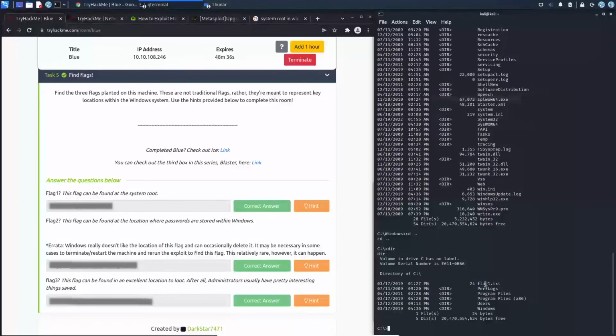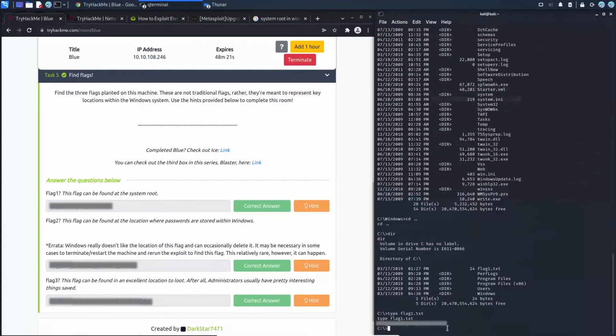As you can see here, we found our first flag. In order to show what is inside the flag, what you can do in Windows is to use this command called type flag1.txt. Then click enter. And there you have it. We found our first flag.